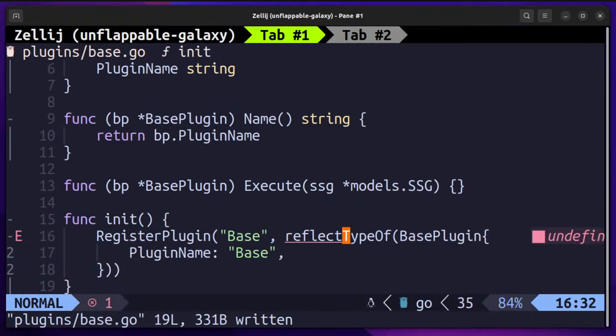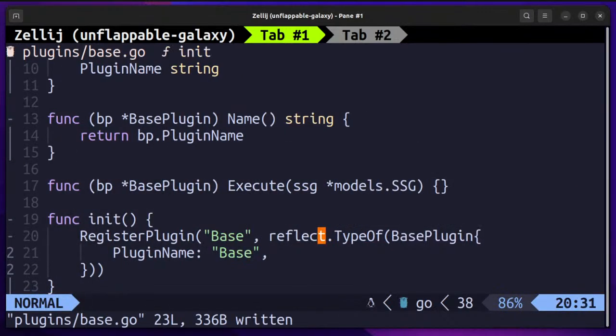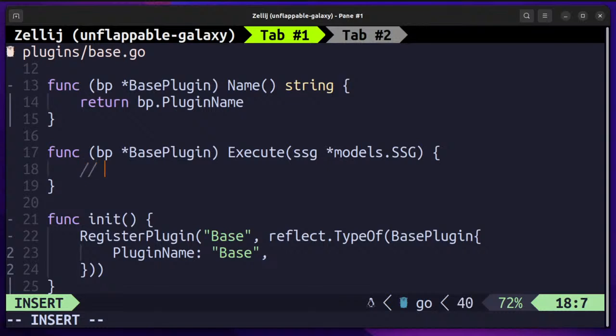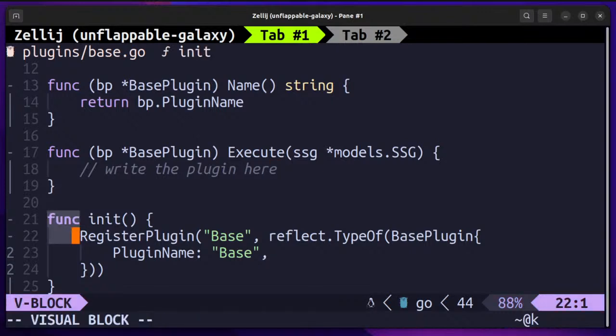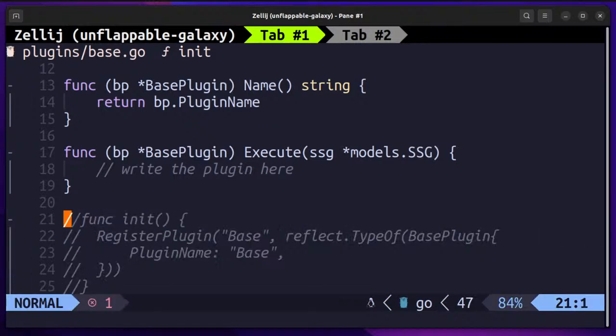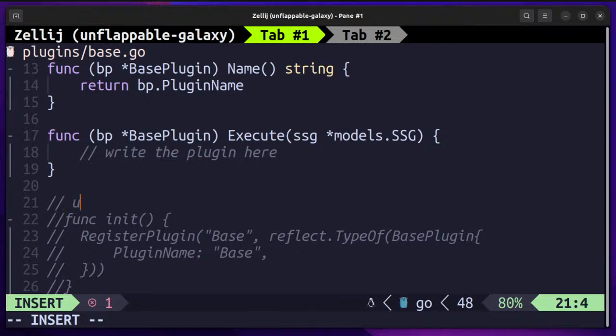But since this should not be an issue, we'll keep it imported, but it's not doing anything. As you can see, the execute method is empty. If the user wants to create his or her own plugin, he can write the code here. So we'll say write the plugin here, and for now let us comment it out. But the user needs to uncomment this.